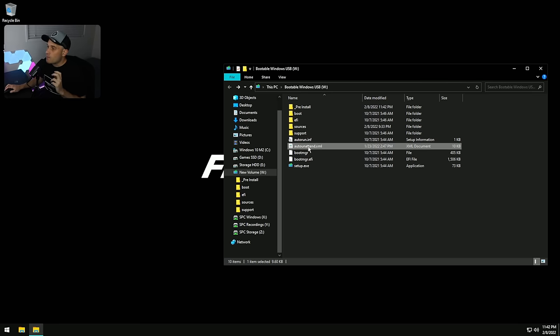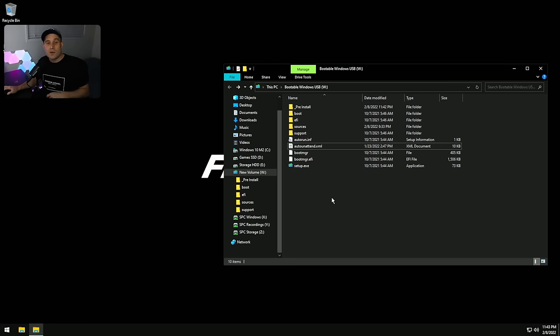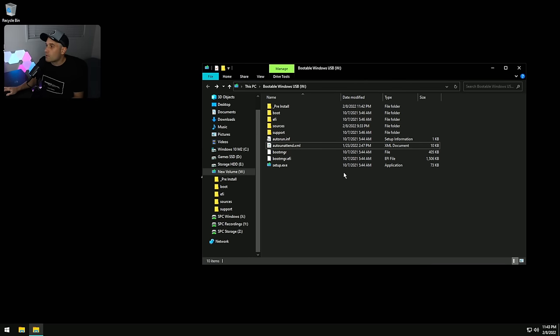There is an auto unattended file, so we'll skip a lot of steps here. It is going to install Windows 10 Pro, guys, just so you know, but there's no real workaround for it. So if you need to buy a key, there's an affiliate link down in the description below. You can get a Windows 10 Pro key for about 10 bucks or so. It's not much. Either way, we're ready to go.